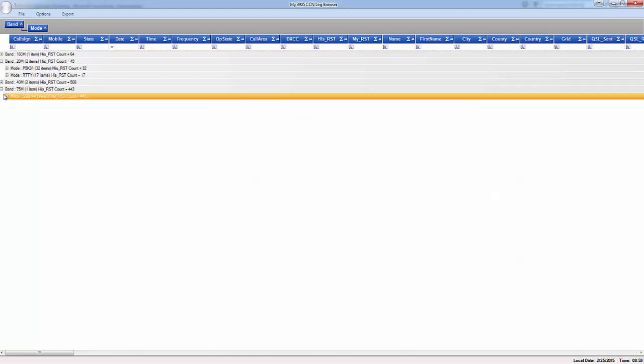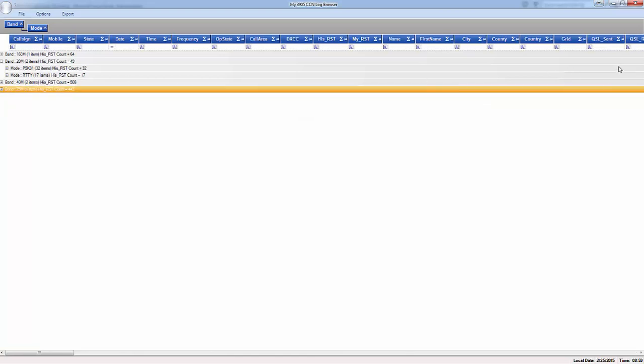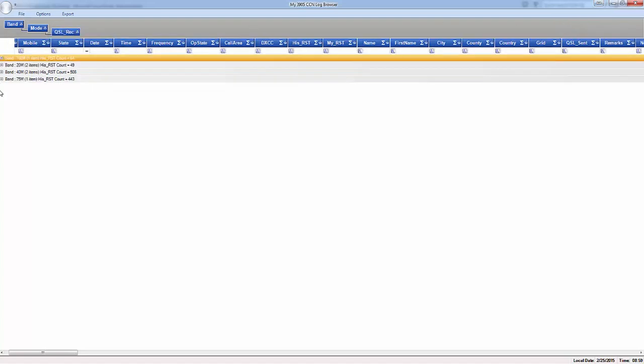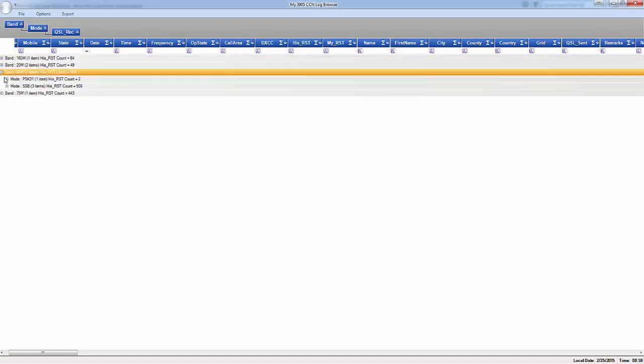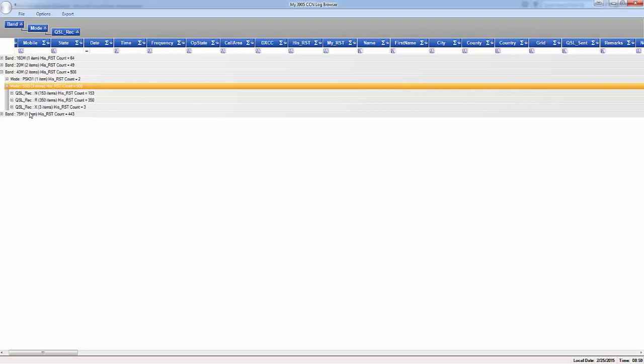Okay, so now let's say you want to group it also by have you received a QSL card. So if you scroll over here, grab QSL and drop it up there. Now it's going to filter it out by have you received a QSL card yet. So now if I go in here to 40 meter and I go to single sideband, it's also grouped it by the QSL. So there's 153 QSLs that I have not received yet.